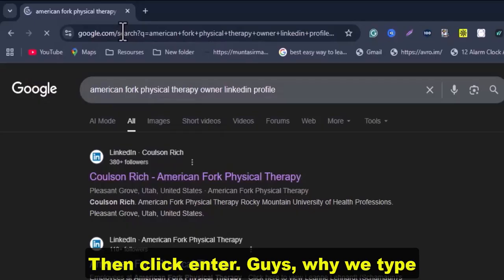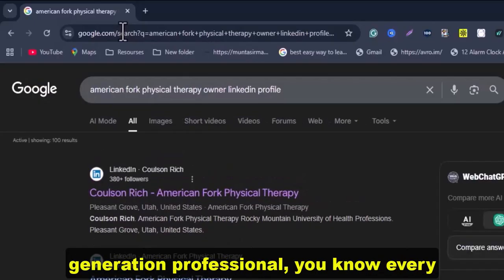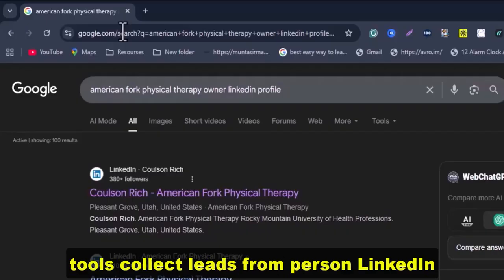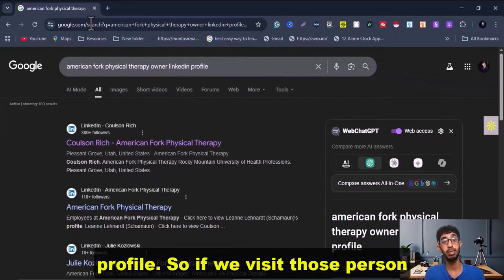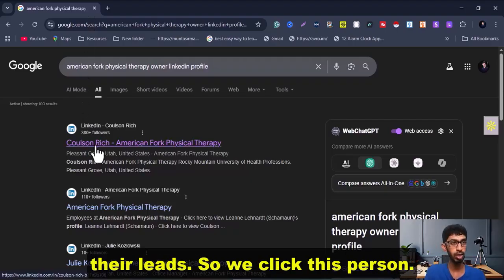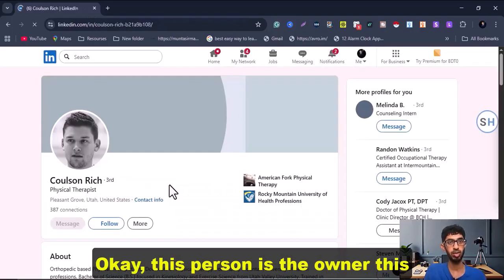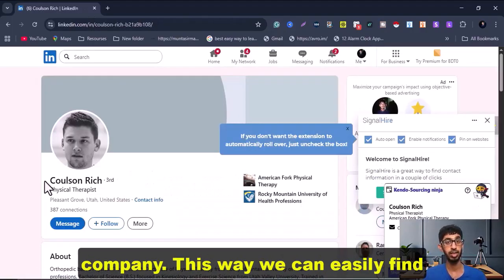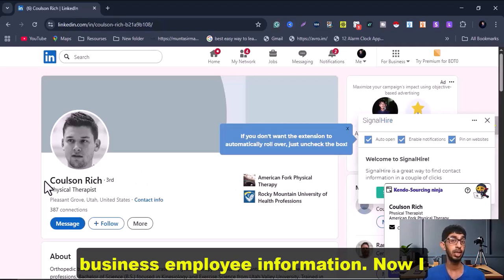Guys, why do we type LinkedIn profile? If you are a lead generation professional, you know every tool collects leads from a person's LinkedIn profile. So if we visit those persons' LinkedIn profiles, we can easily find their leads. So we click this person. Okay, this person is the owner of this company. This way we can easily find business employee information.